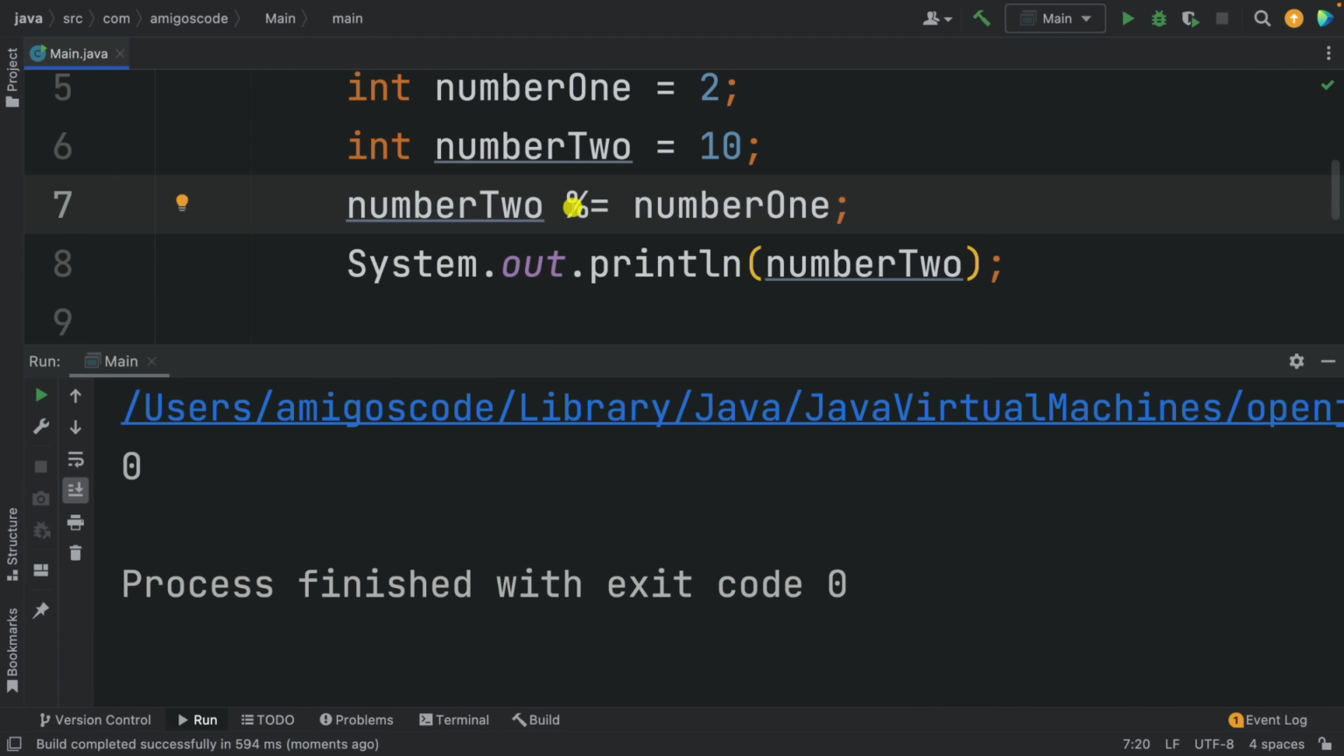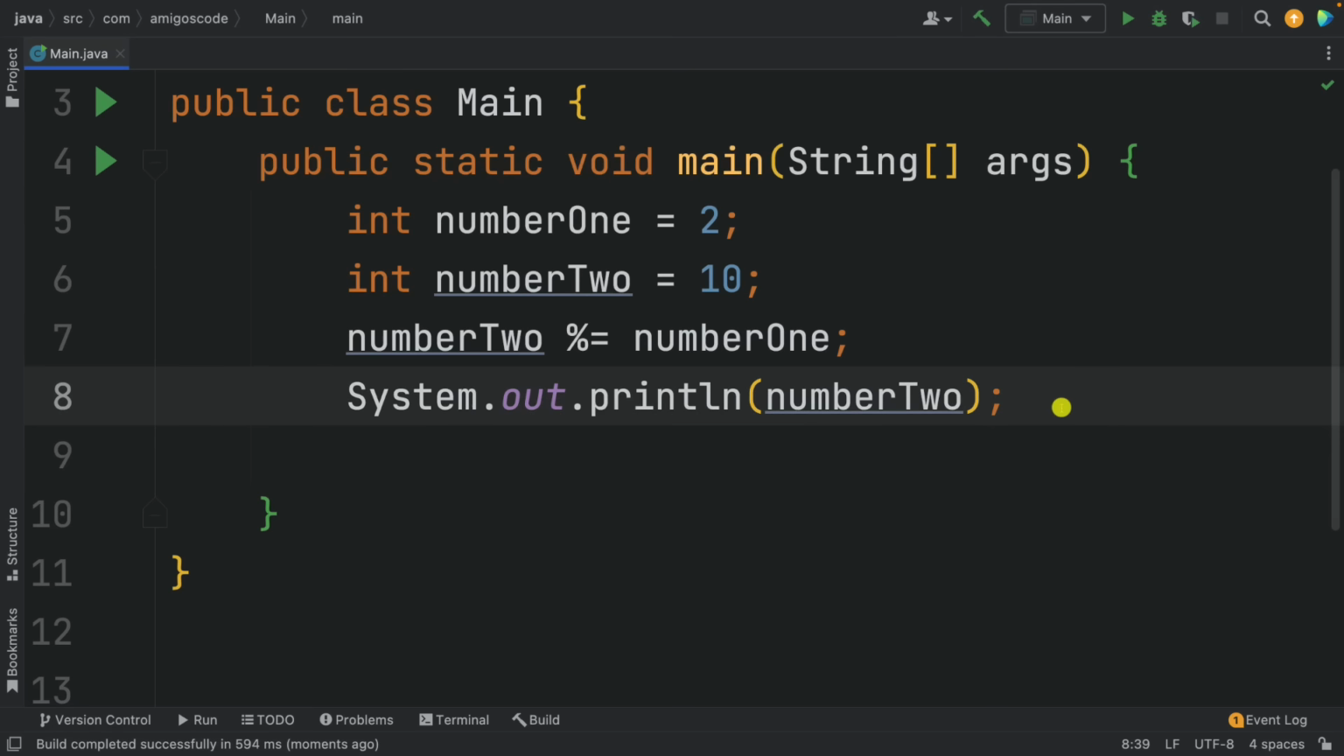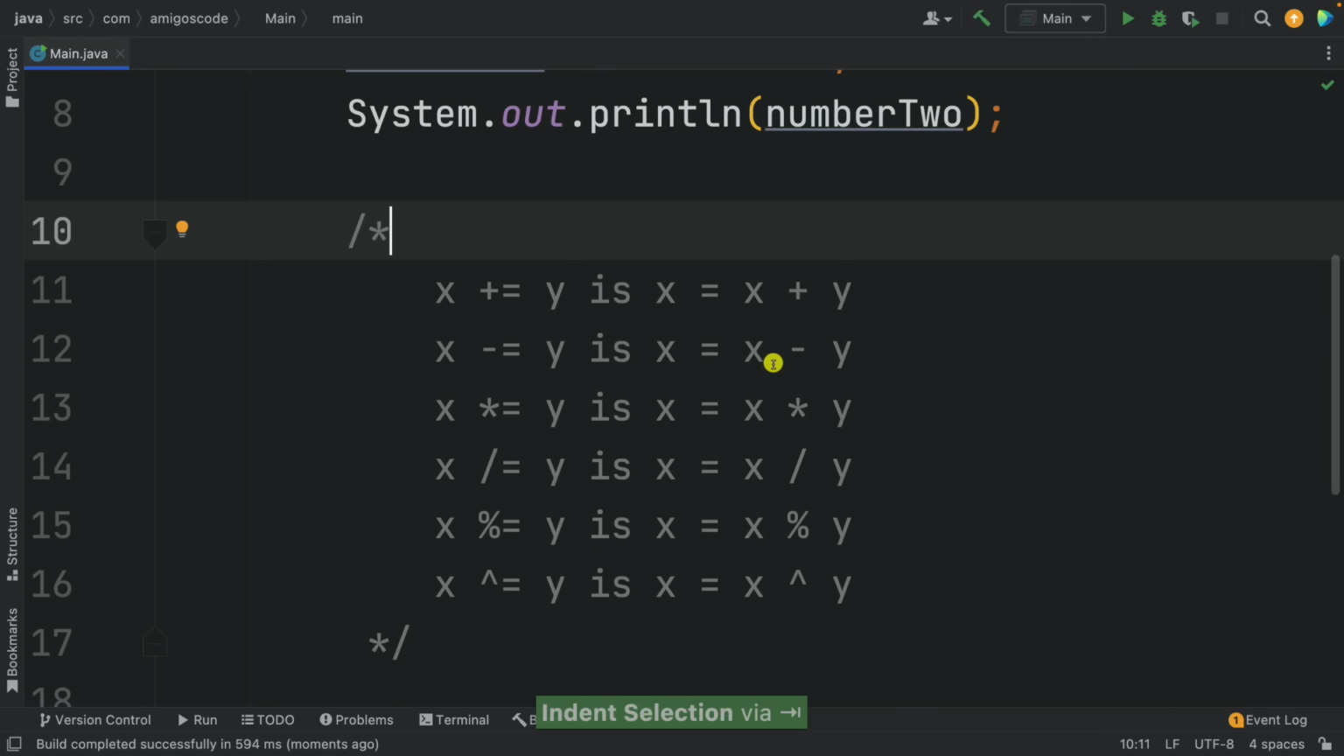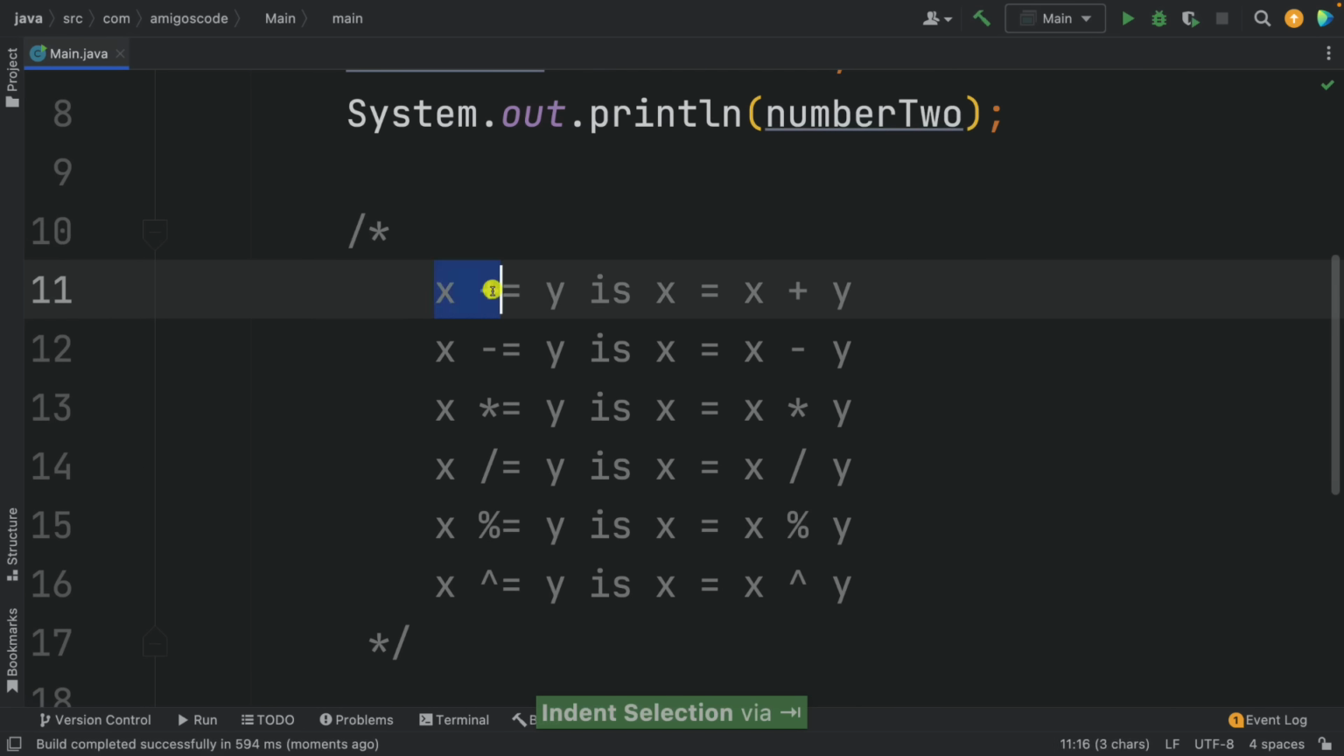And to be honest, this is it. Now, let me just add a comment in here so you see exactly what's going on. If I just have a comment here, let me put this just like that, and in between I'm going to paste something, so that you have it for reference. So x plus equal y is x equals x plus y. So basically, this is what we did.